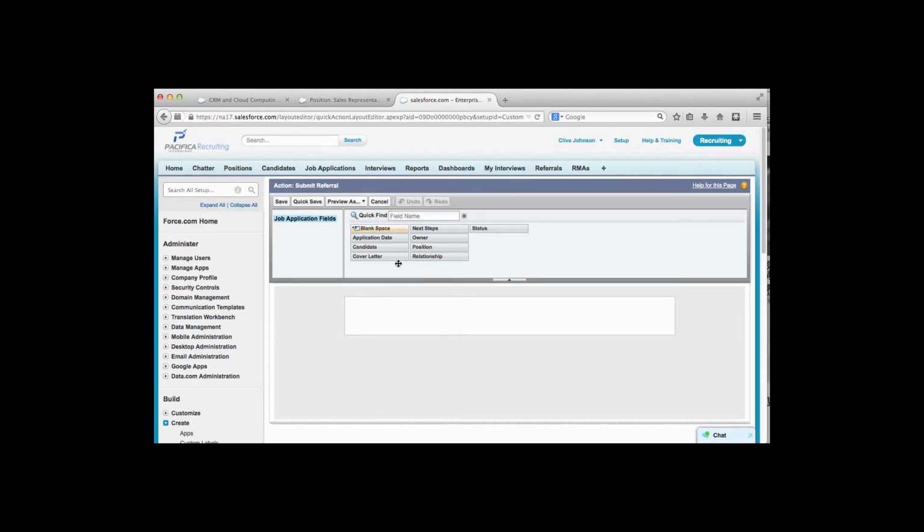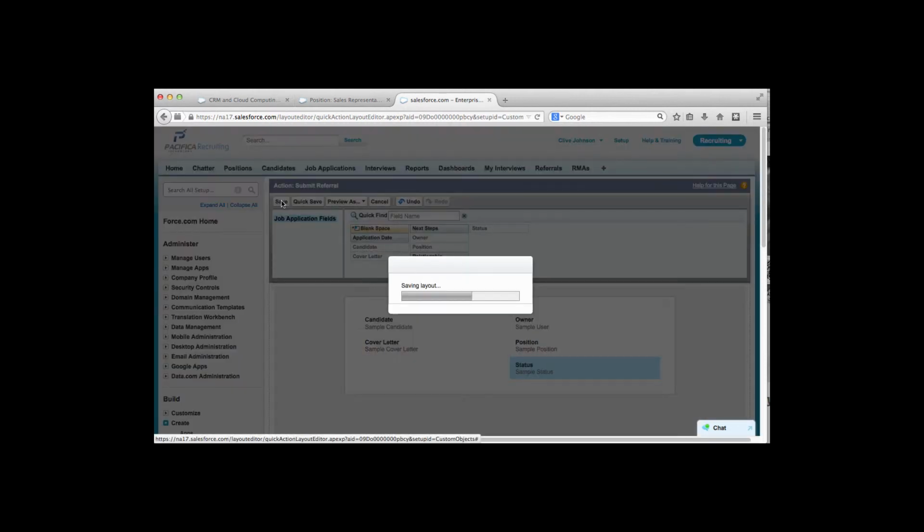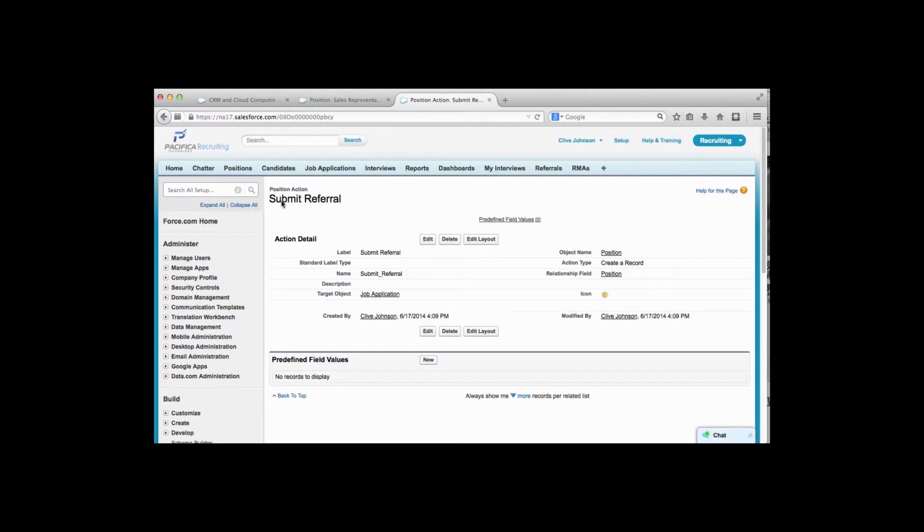And what I want to do here is drag over some information: the cover letter, the owner, the position, and the status. So I can very quickly make a very simple layout here, and if I hit the save button, I've created a brand new action. Now all I have to do is add that action to a page layout, and I'm done.